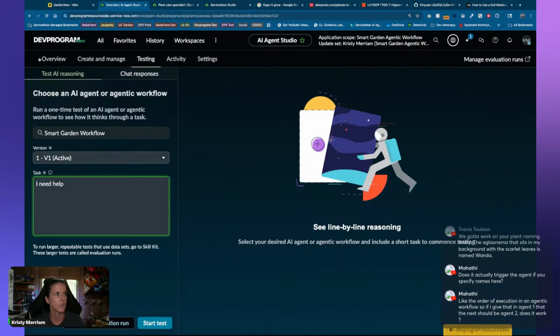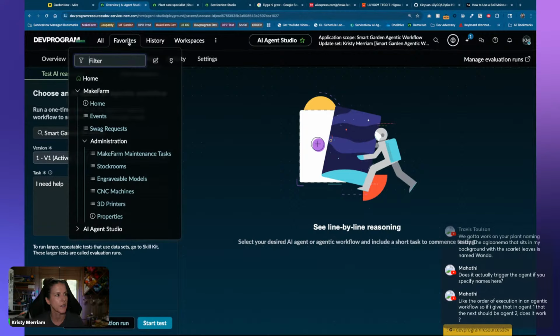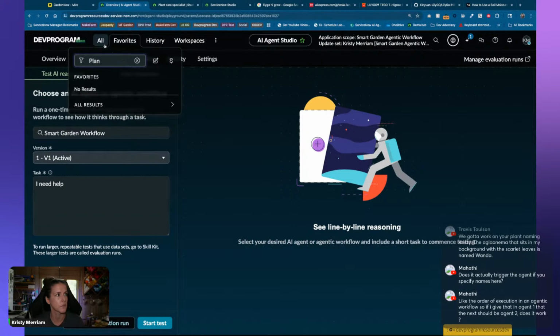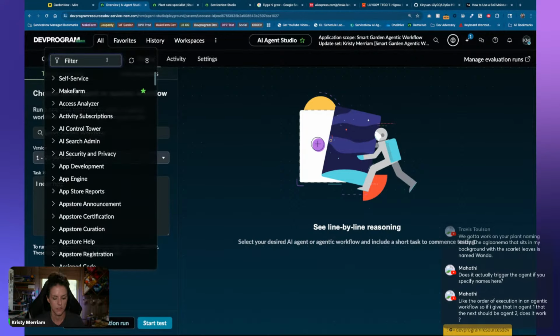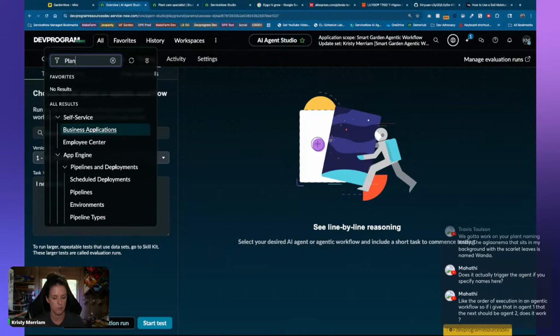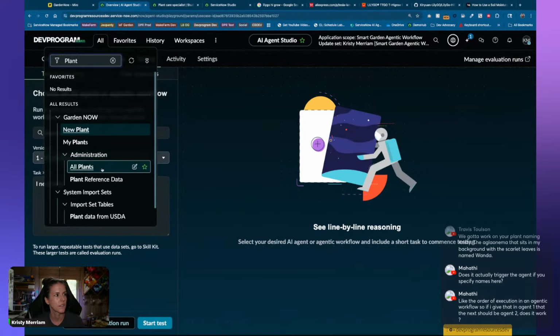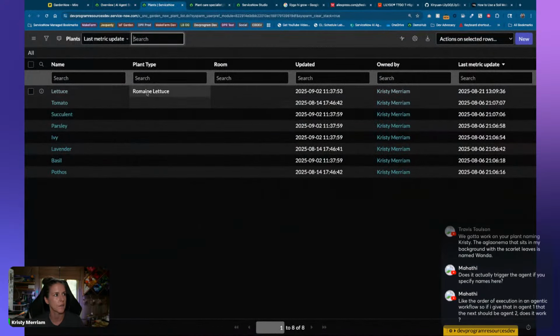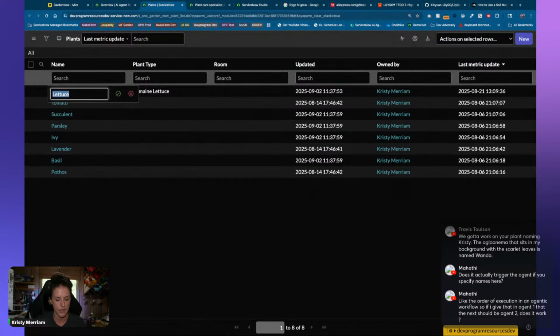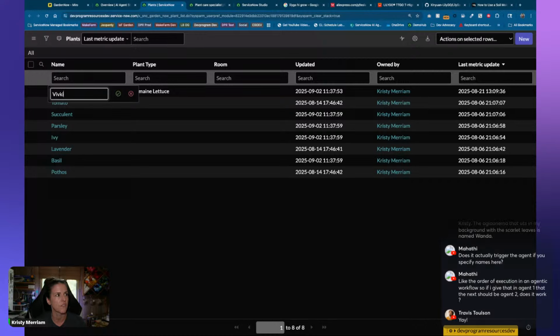I need help. You know what, Travis? You've inspired me to change my plant names. This is wildly unnecessary, but I'm going to do it anyway. I'm not going to name it lettuce anymore. We're going to name the lettuce, you have Wanda. How about we do Vicky? Vicky. This one's going to be Vicky. There we go. Just for you, Travis.